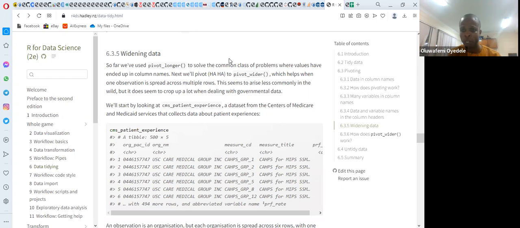Before the pivot functions, there used to be gather and spread. Gather and spread are still there, but they are no longer maintaining them for new work, because the syntax is not always clear. When should I use gather? When should I use spread? That is why they renamed them pivot_longer and pivot_wider, which is more intuitive, so that you know when to use pivot_longer and when to use pivot_wider.